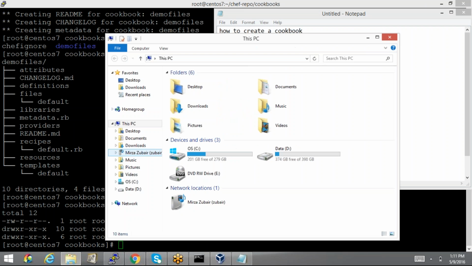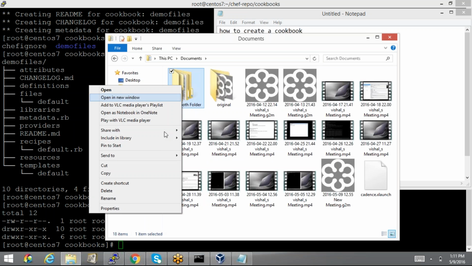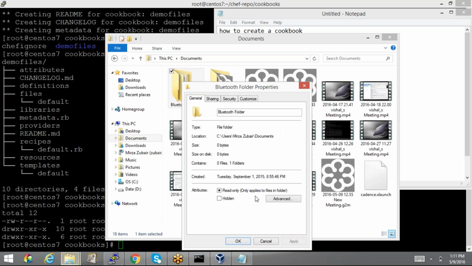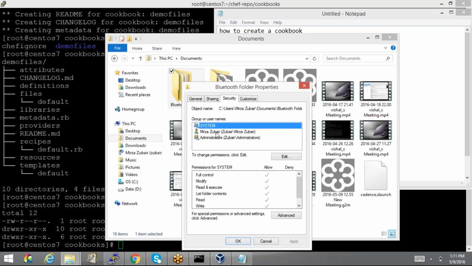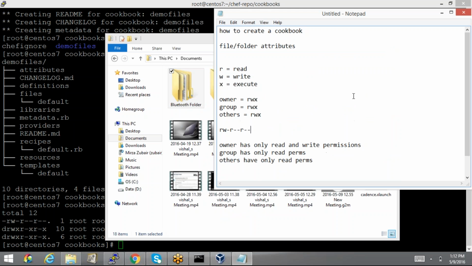If you want to look at this in Windows, where do we go to test documents? I'll just open some folder, right click, go to properties, go to security. You can see over here the Zubair user has modify, read, execute, write, all of these things. This is a beautiful graphical interface, but Linux is not a graphical interface, right? So you will see read, write, execute permissions like this.